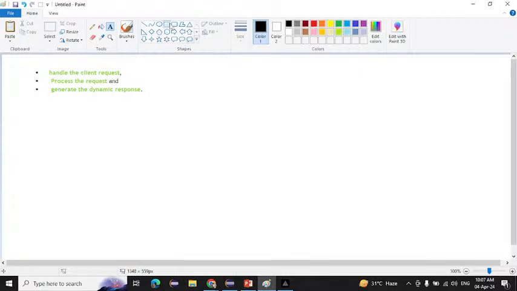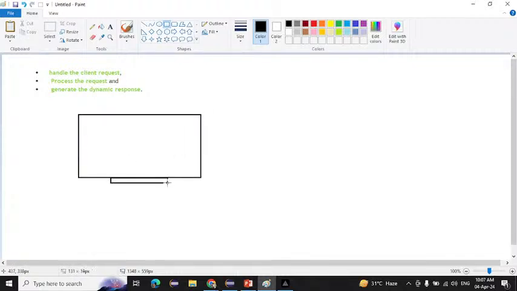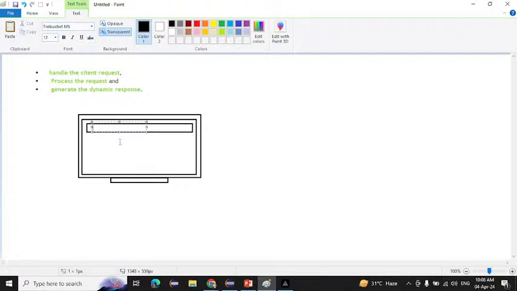Now another thing is, what is meant by client here? Suppose we create a simple desktop, and inside this desktop I am opening some browser. Inside this browser we have the URL bar, and inside this URL bar I am typing www.searchsoftware.com. I want to access this site.